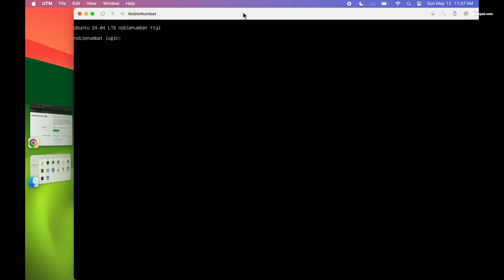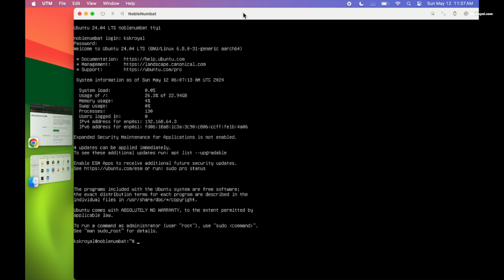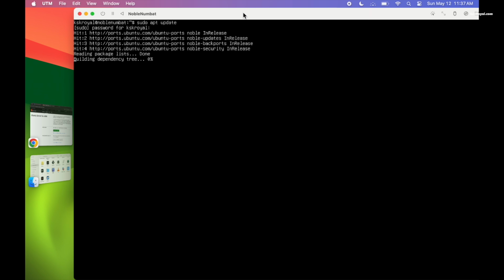Now go ahead and log in with your username and password that we created earlier. And voila, now you can see the prompt has changed. The first thing to do after setting up the Ubuntu server is to update the system. Go ahead and enter the following command to retrieve the latest package information from the sources and upgrade all the packages.